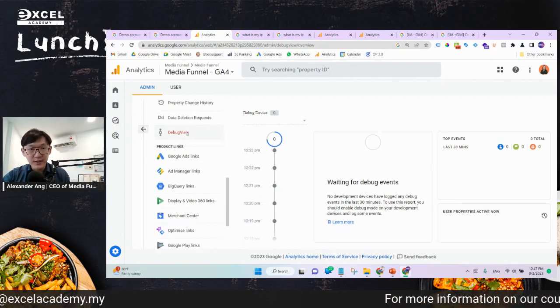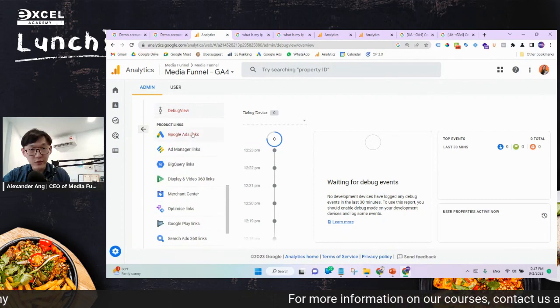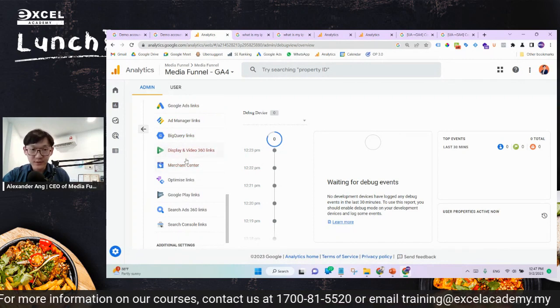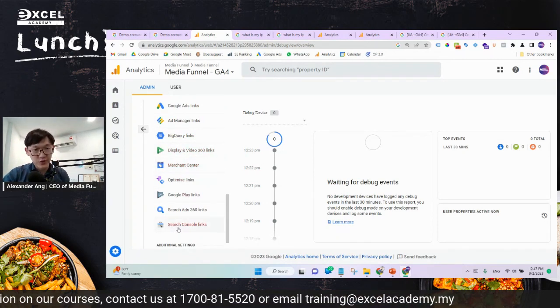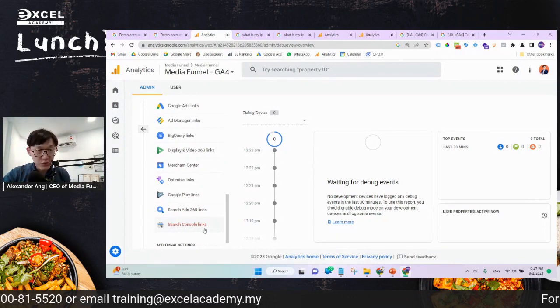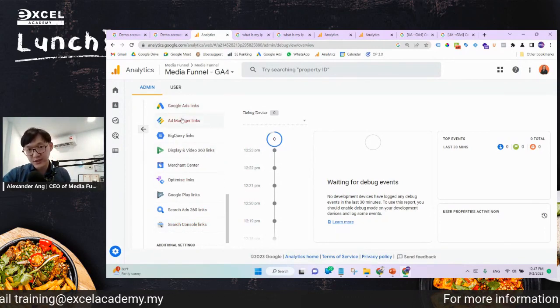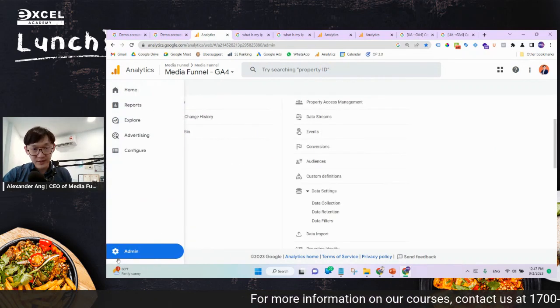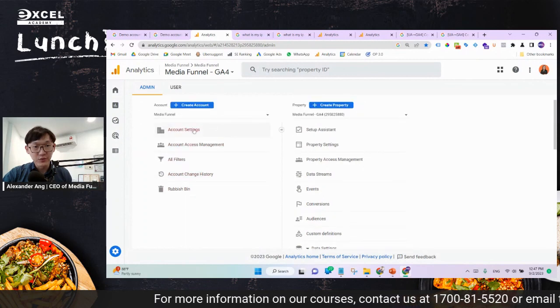Then next one is called product link. You can link your Google Ads account, link your Ads Manager account, and the rest. Merchant Center is for e-commerce. And Google Search Console. So link everything that you have: Search Console, Ads account, Manager account. So this is how you use the admin site. You have these two, right?